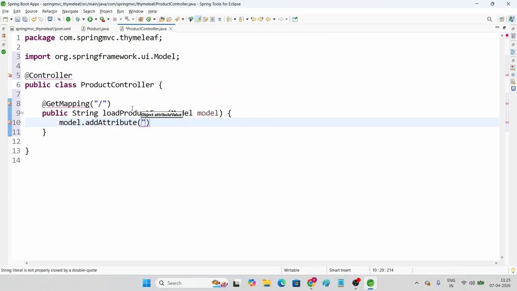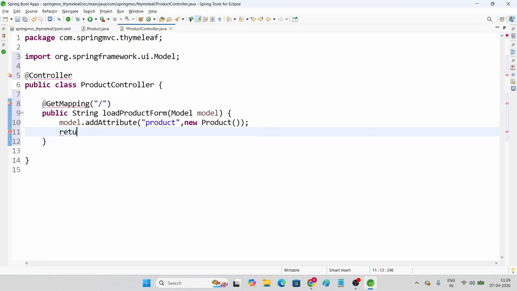Here we'll go with product and we'll say new product. So we are creating an attribute, that is product, and what is the value of that? We are giving the object of the Product class. Then we are going to return add product, which is the view part.